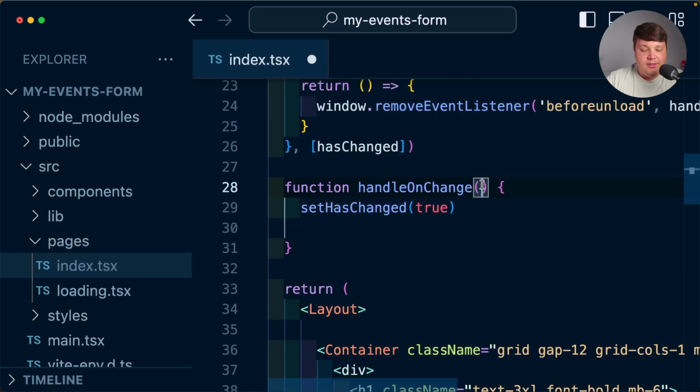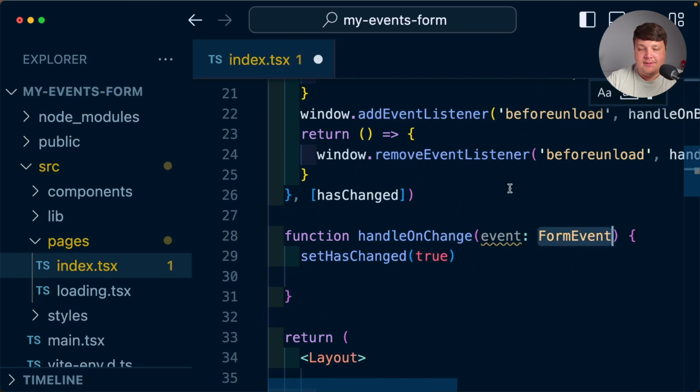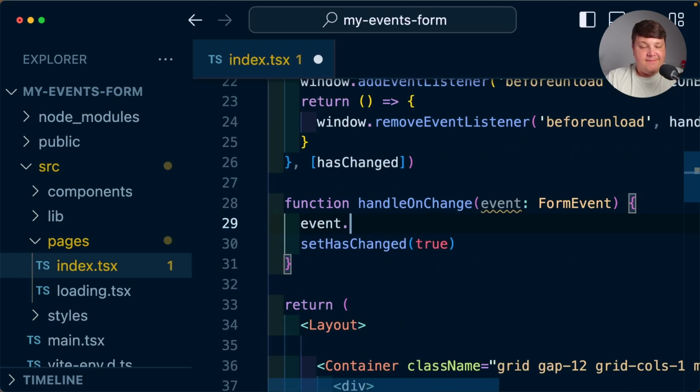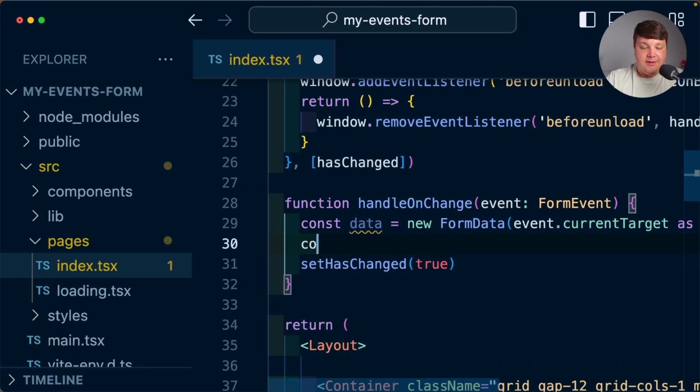So to start off, I want to grab the event from this handleOnChange event, and then I want to make sure I have it typed out. It's going to be FormEvent, and I want to make sure that I import it from React. But then what I ultimately want to have access to is my event.currentTarget, which is going to be the form. So I'm going to set up a new instance of FormData to wrap that currentTarget, or my form. And to make sure that this is happy, I'm going to use a type assertion and type this as an HTMLFormElement. Now with that, I want to store that data inside of a new constant called data, and let's just console log that out to see what we get.